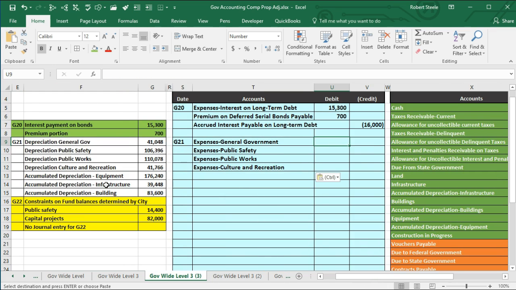And then we'll bring over the amounts. So in U6, we're going to say that equals the 4148. In U10, we're going to say that's going to be equal to the 106. And we're going to say that the public works is going to be equal to the 110. And the culture and public recreation is going to be equal to the 41,766.